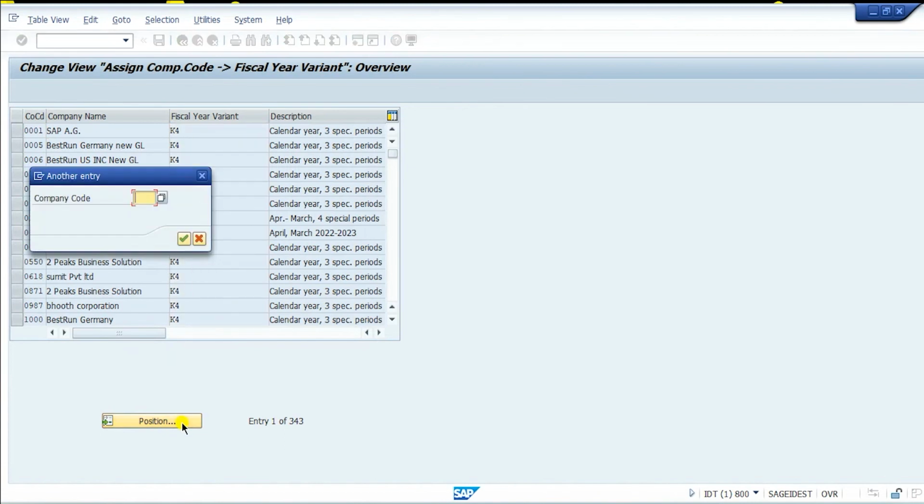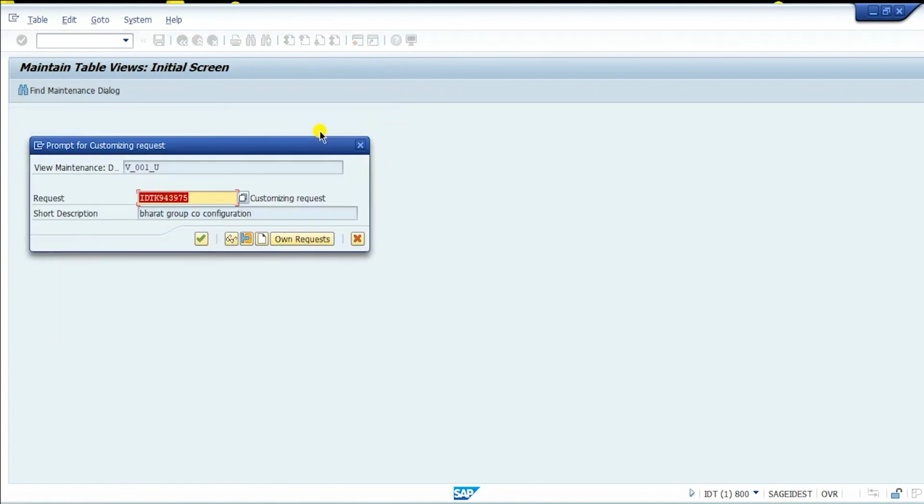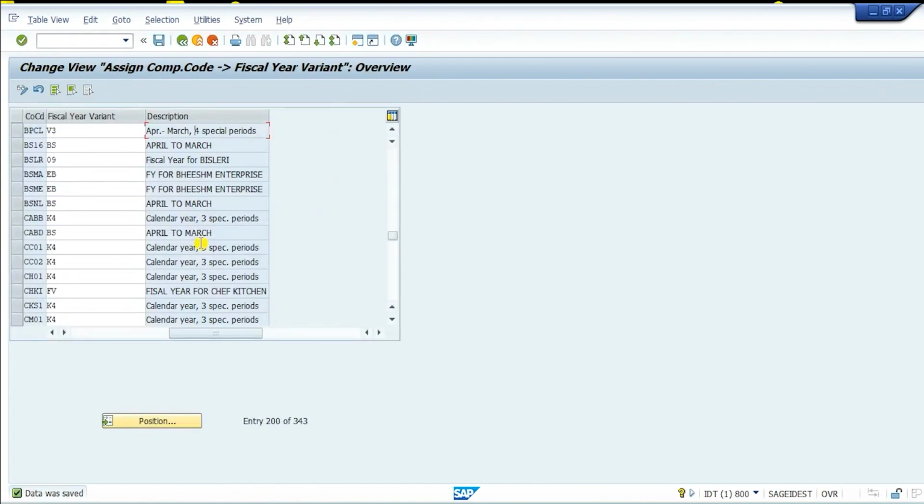Search for your company, BPCL, and you can simply assign V3. Your financial year period is April to March with four special periods, and you can save it through Control S or the save icon.